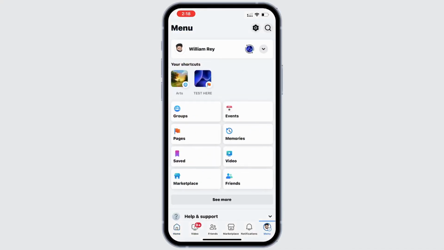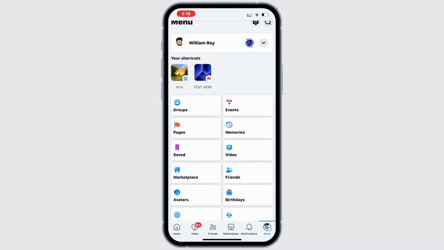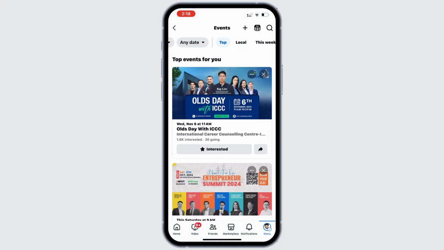On your homepage, tap on the profile icon on the bottom right corner. From there, look for the events option. If you don't see it, tap see more and scroll down until you find it. Once you're in events, tap the plus sign at the top to create a new event.